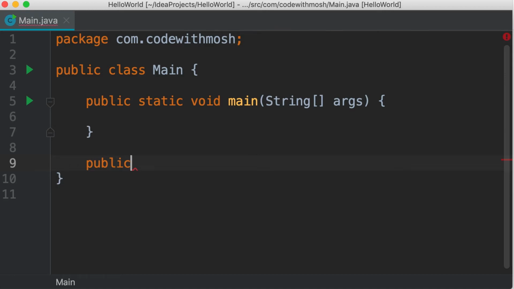For now, all you need to know is that public means this method can be called from outside of this class. So we start with public, and then we type static. Now here we're defining a static method, which is a method that belongs to a class as opposed to an object. Again, this is an advanced topic. We'll talk about this in the future, where we talk about classes and object-oriented programming. For now, we're just going to focus on static methods.